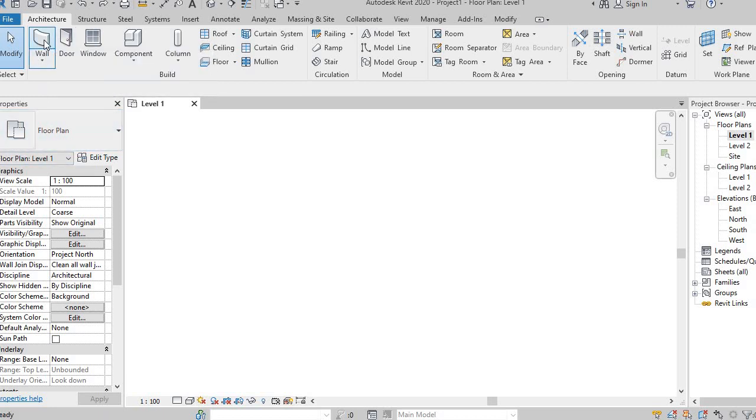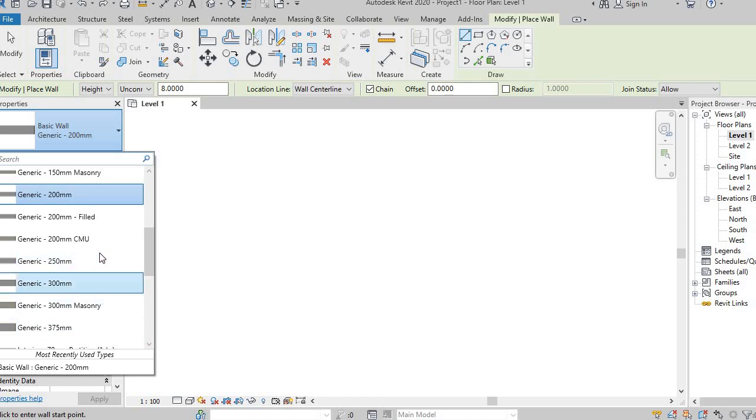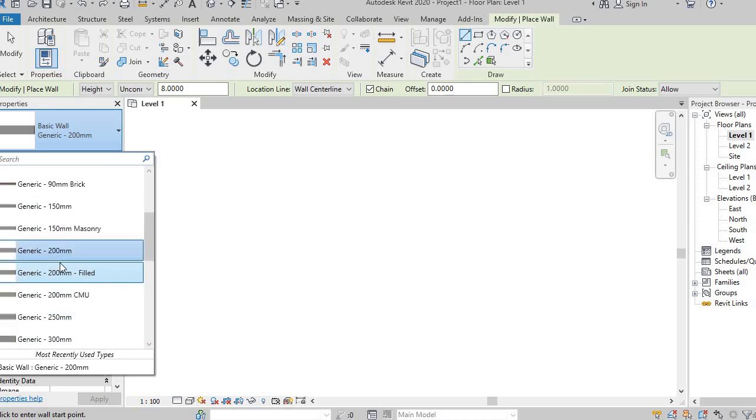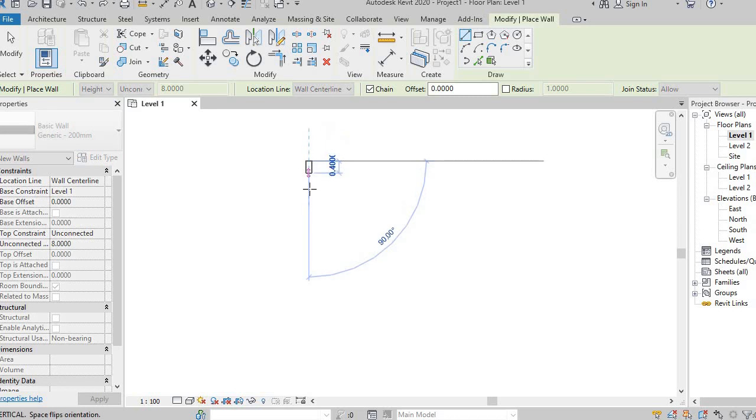So we'll click on the wall, and then we have different types of wall available here with different thicknesses. So we'll keep it 200 mm, and there are many modifications of the wall available here, so we'll not go with that. We'll keep the properties as it is. Now we'll draw the wall. Click and just drag to create the wall.